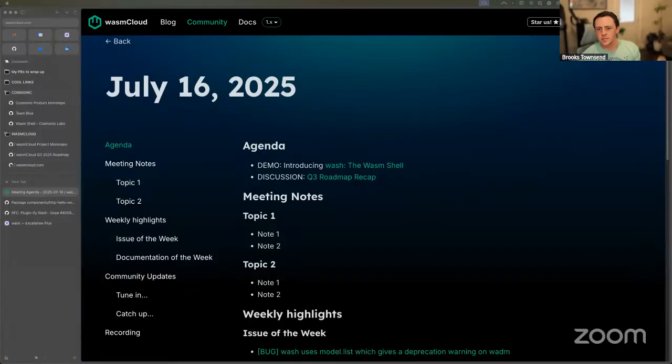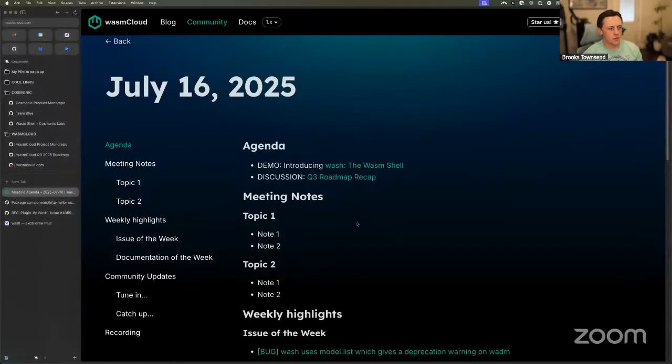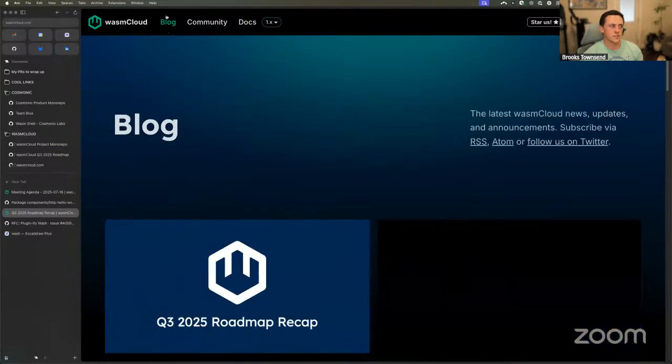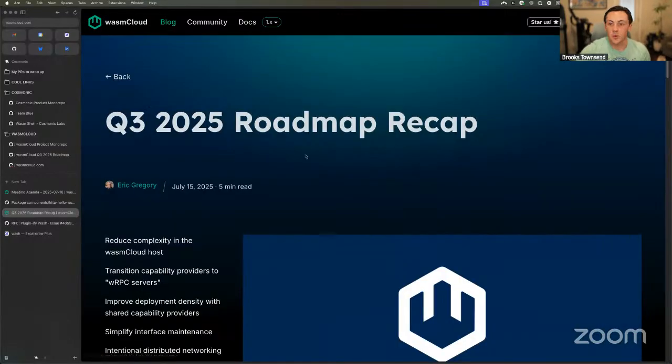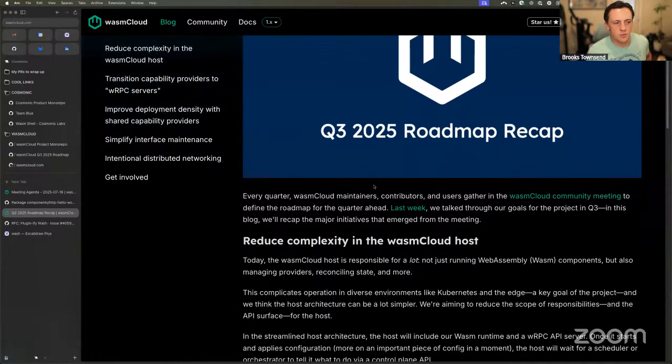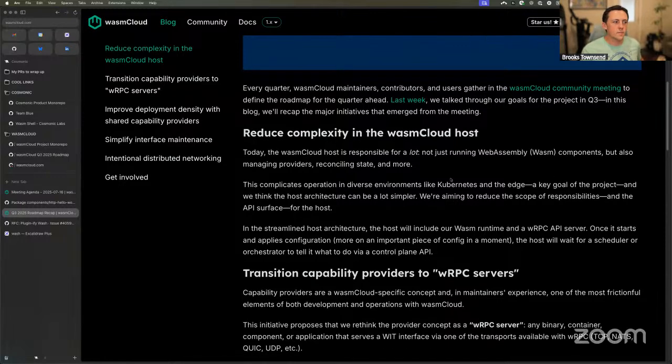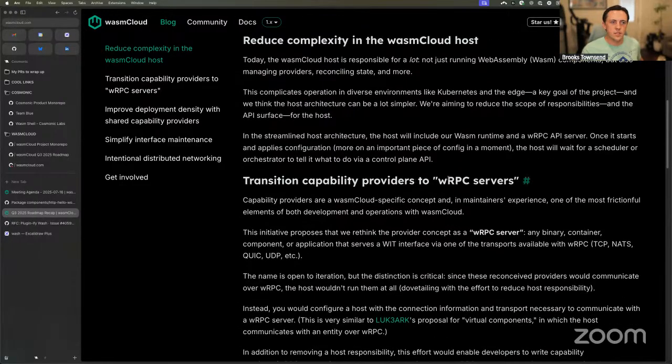Let's go through the rest of the agenda items for today. I wanted to share, thank you so much, Eric, for doing a Q3 2025 roadmap recap. This is under our blog. The roadmap recap just covers everything that we went through last week in the community roadmap planning session. We talked through some of the goals over the next quarter, and there are some really good insights in here.